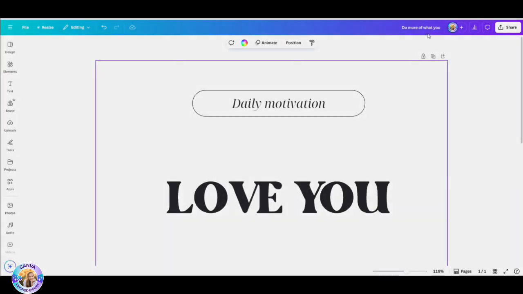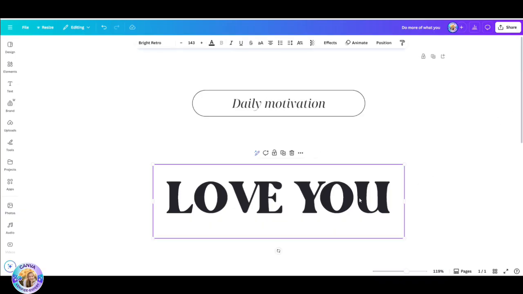Hi, this is Hadas from Mike in Canva, and I want to show you the new text feature, which is called Kerning. So let's say I have this "love you." You can notice that the distance between the letters is not always equal.